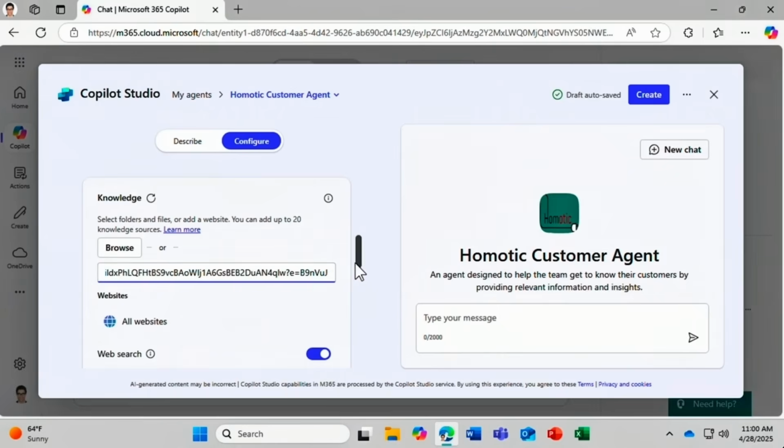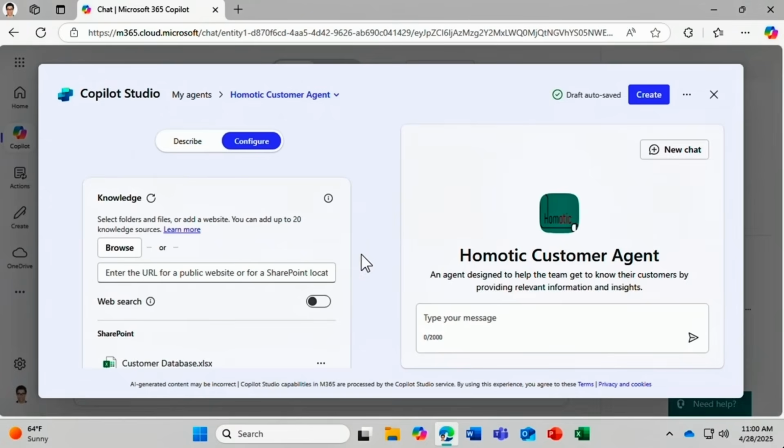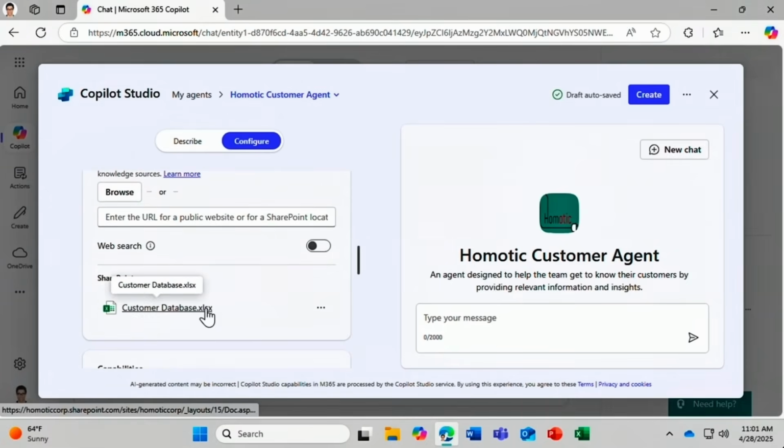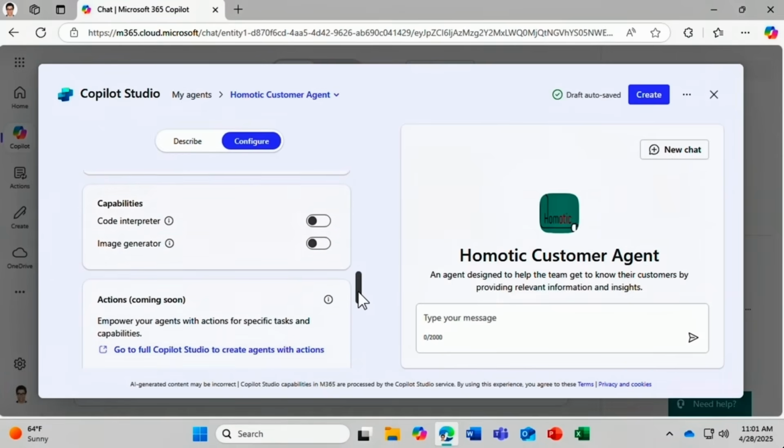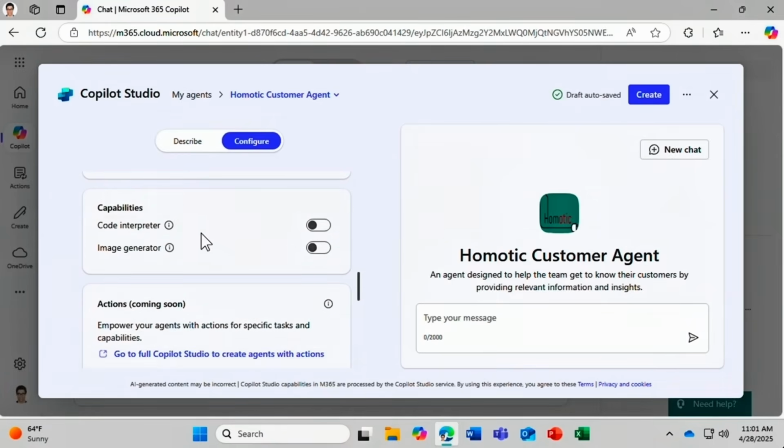If you want the agent to access information on the internet, leave the web search toggle on. If you only want it to access your internal sources, you can switch this toggle off. The knowledge sources are listed below. Next to each one, you'll find a 3 dots icon for options for managing them. Scrolling down further, you'll find special capabilities that you can toggle on for your agent: code interpreter and image generator. I don't need these capabilities for my agent, so let's move on to the starter prompts.